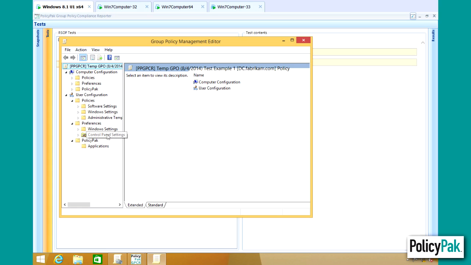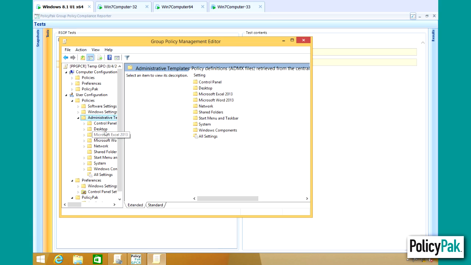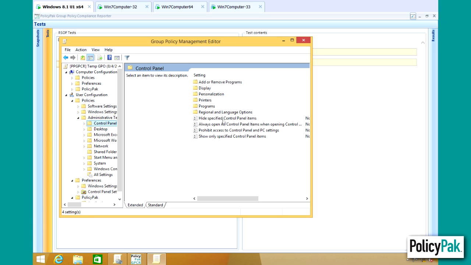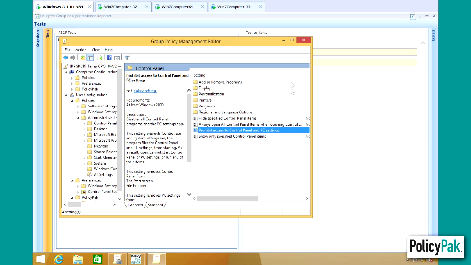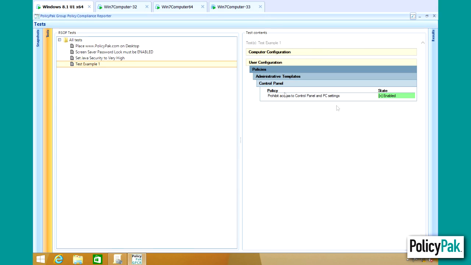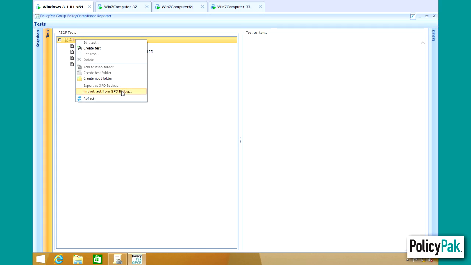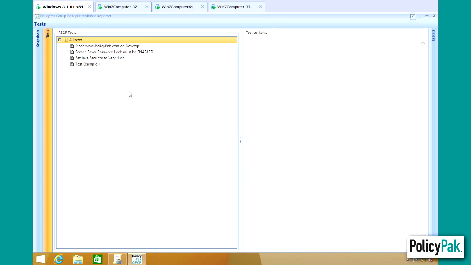So for instance, if on the user side you wanted to go to admin templates and test to see if the control panel was expressly prohibited, well, you could do that. And it's easily done. And you can see the example report is returned here. You can also right-click and import a test from an existing group policy object backup.